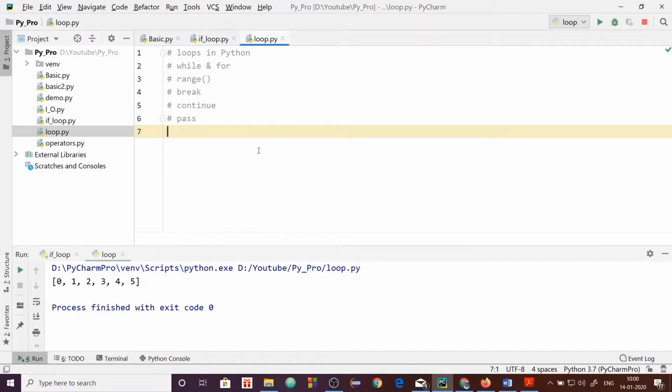So basically Python provides while and for loop, and both of them work nearly in the same way as they work in other programming languages. For has different forms to take, but while is more or less similar to loops in other programming languages. So in this video lecture, I will be discussing how while and for work in Python, what is range function, break, continue, and a special keyword that is pass.